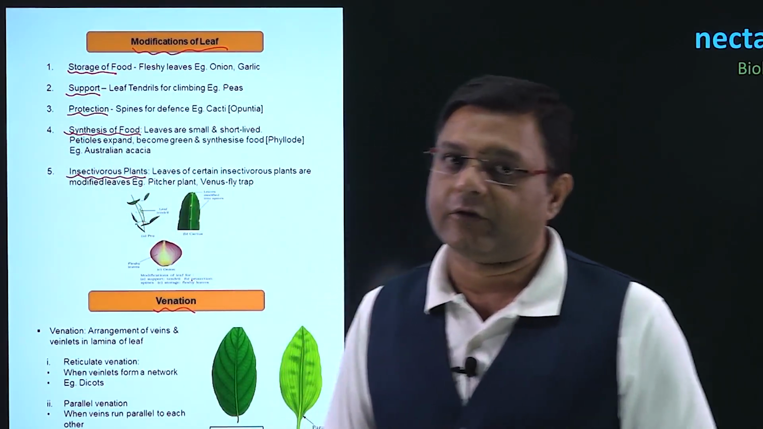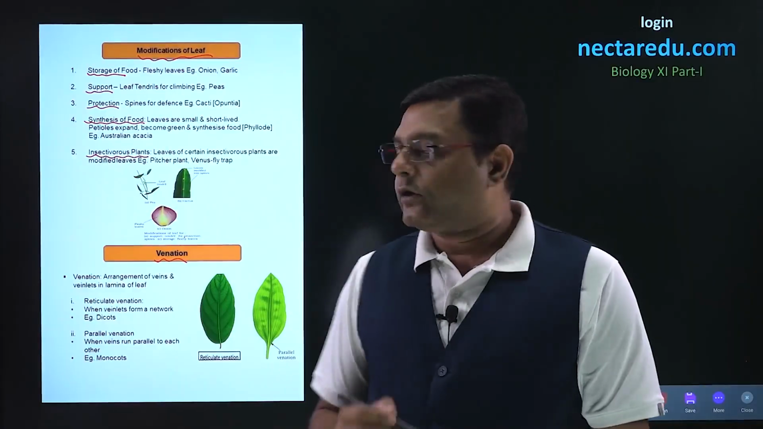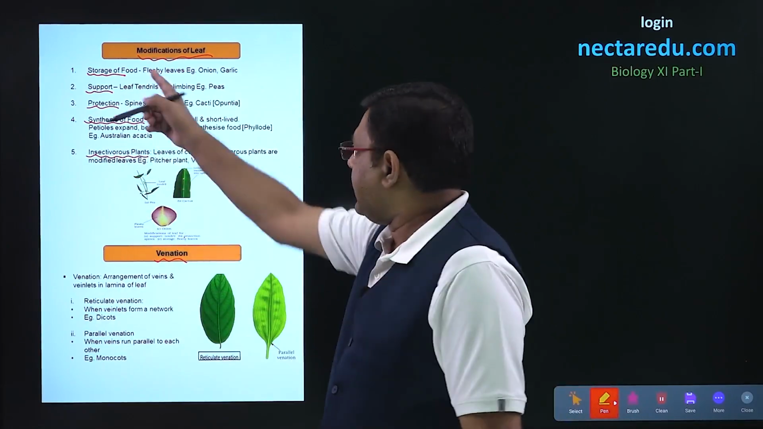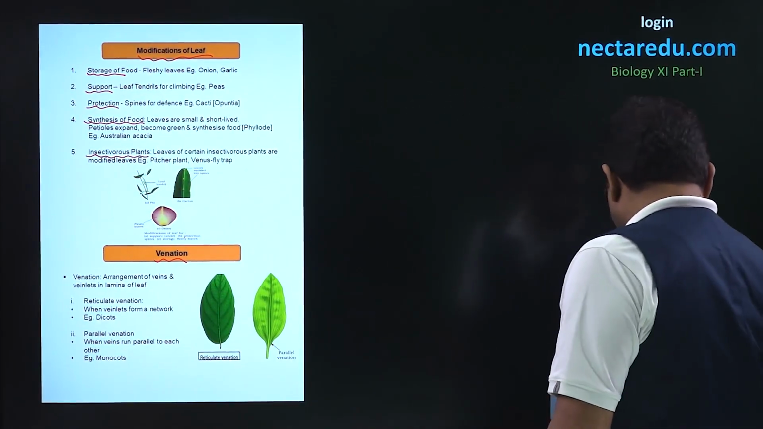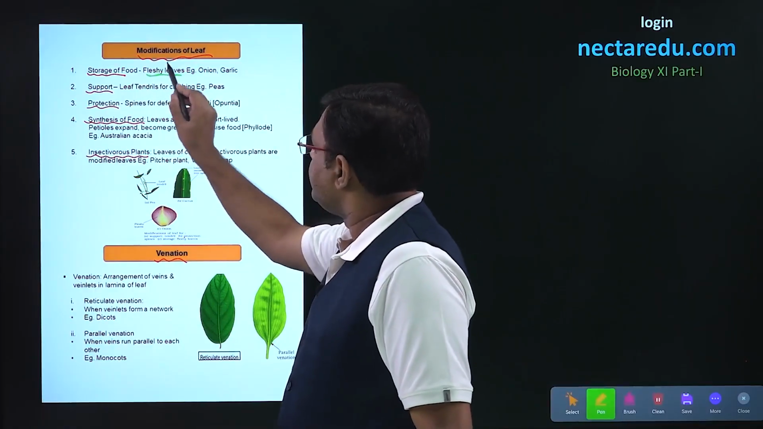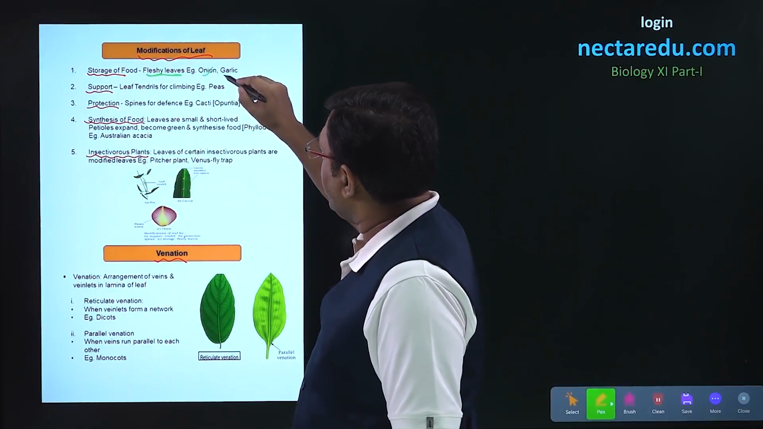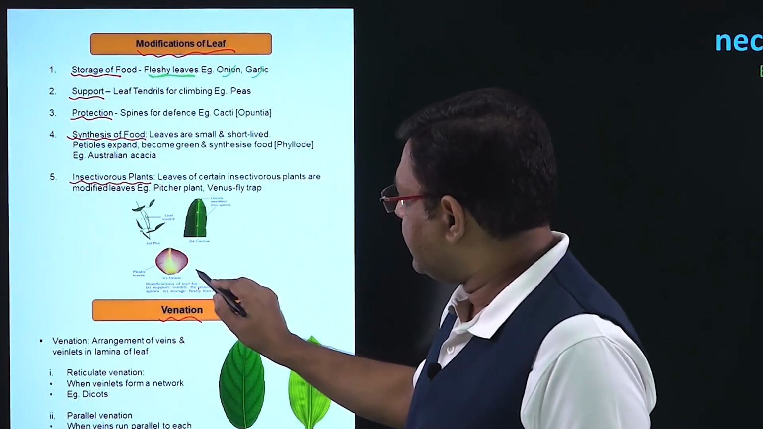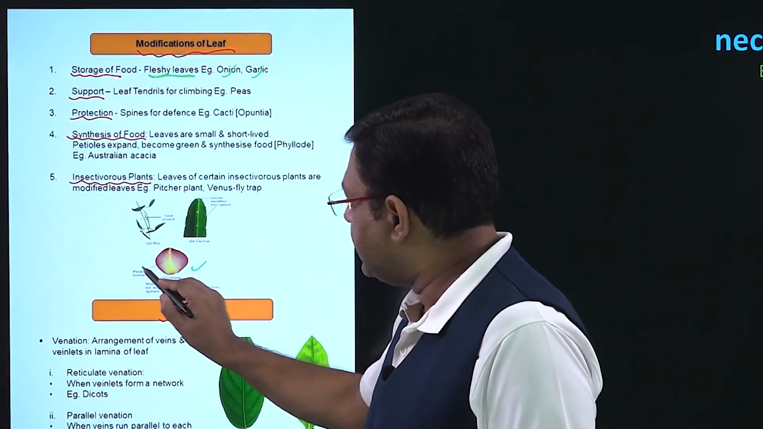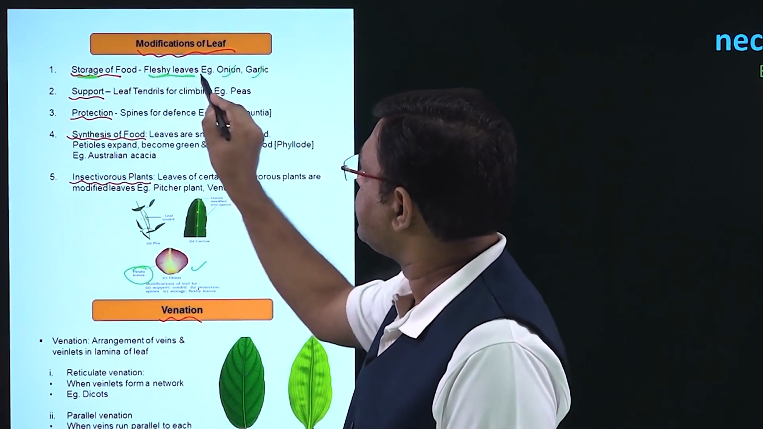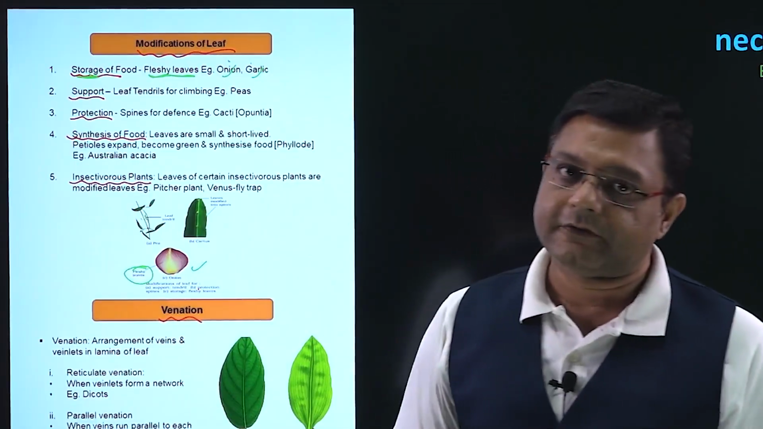are some insectivorous plants. Looking first into the function of storage of food, in this particular case, the leaves will become fleshy to store the food, and prominent examples are onion and the garlic. We can see the onion in this particular diagram. So the leaves are fleshy and these fleshy leaves are actually storing food in these cases.